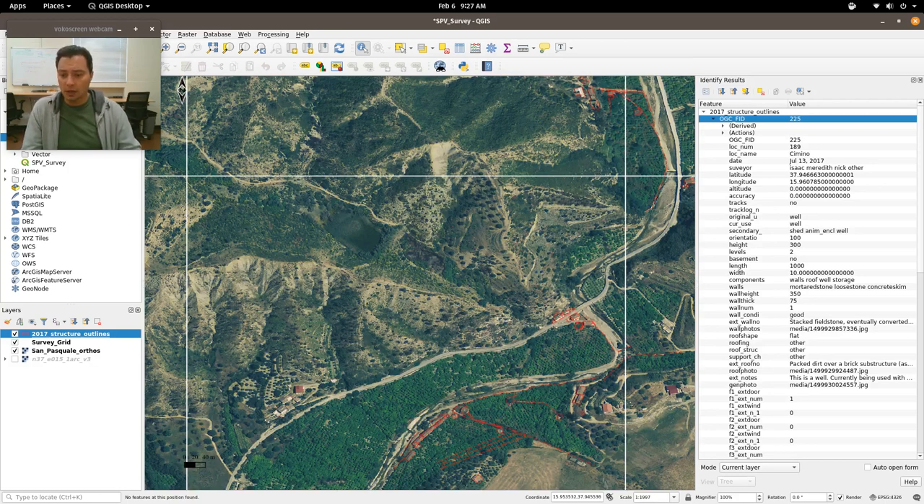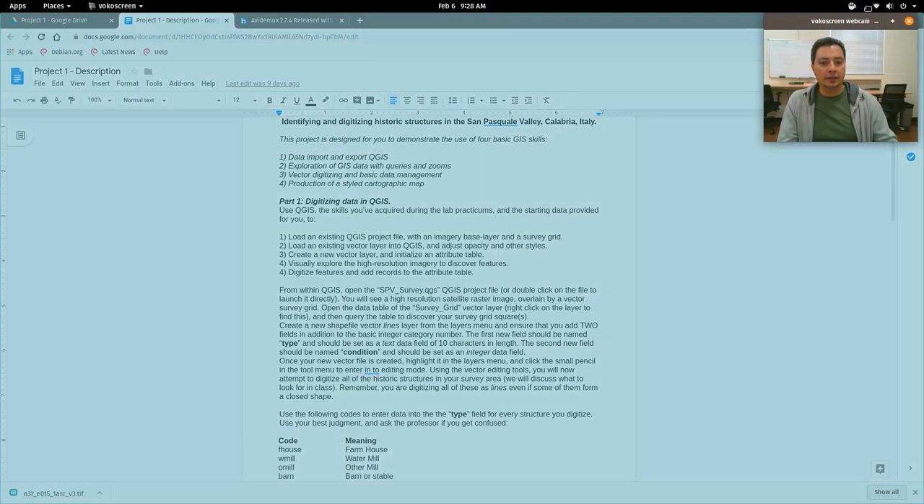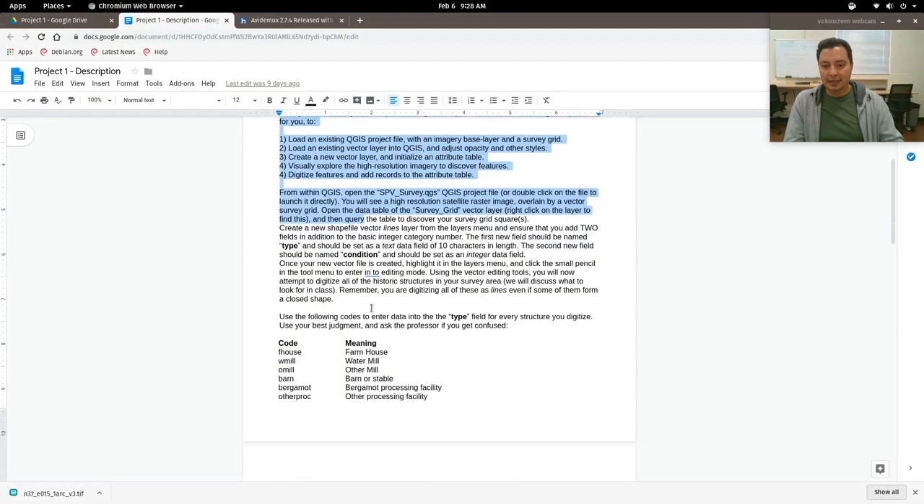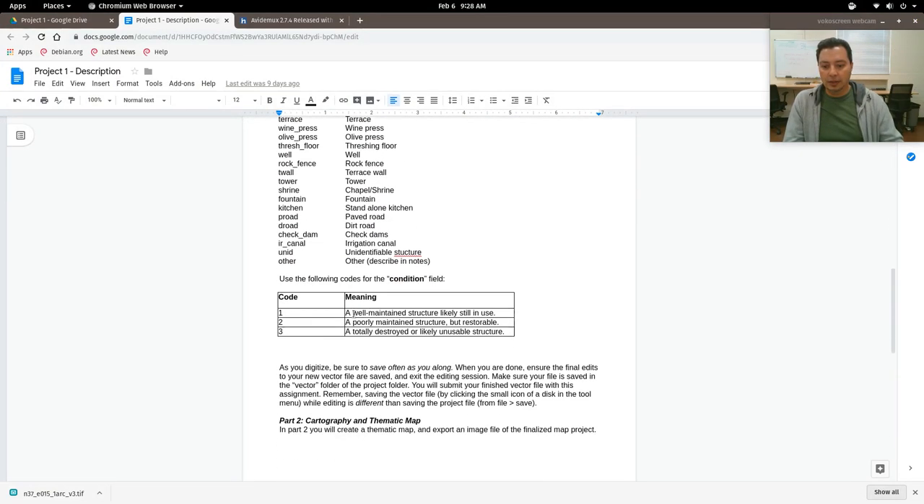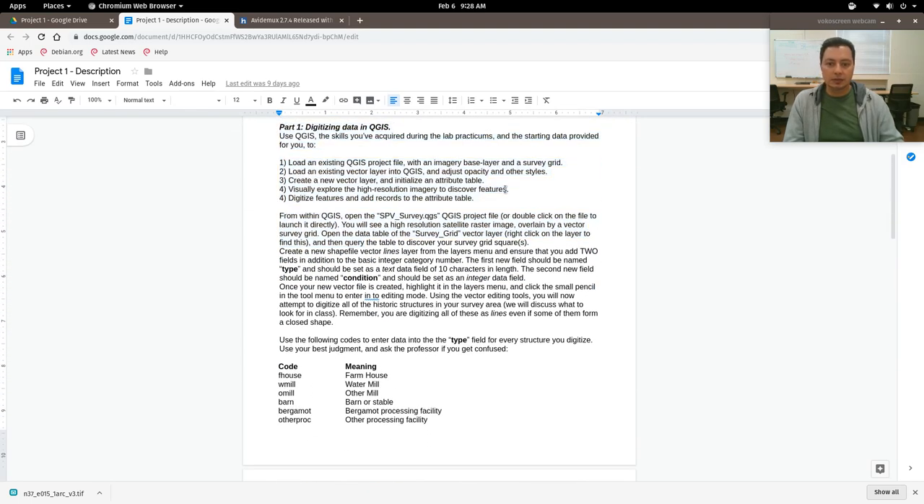So the procedure for project one is over here in the Google Drive, and it's this whole part one, digitizing data in QGIS, all the way down to where it says part two. What we're going to do is a sort of schematic recipe, and I'll give you the details here. We're going to make a blank vector file, and we're going to give it two columns. One column is going to be called type, and the other is going to be called condition.